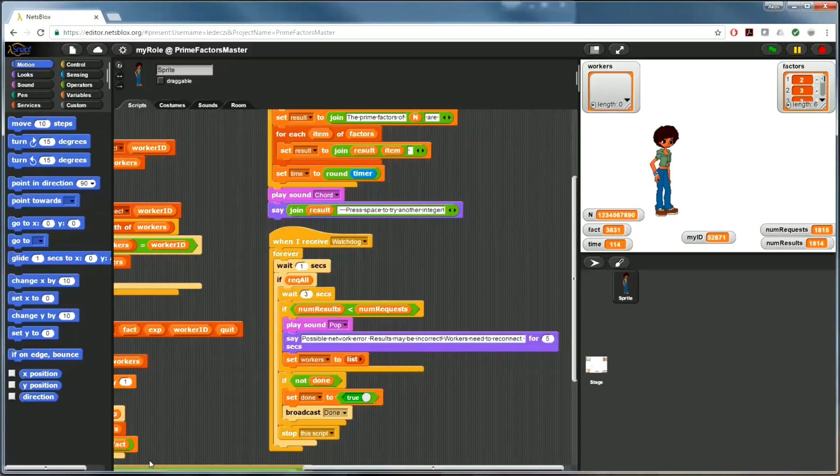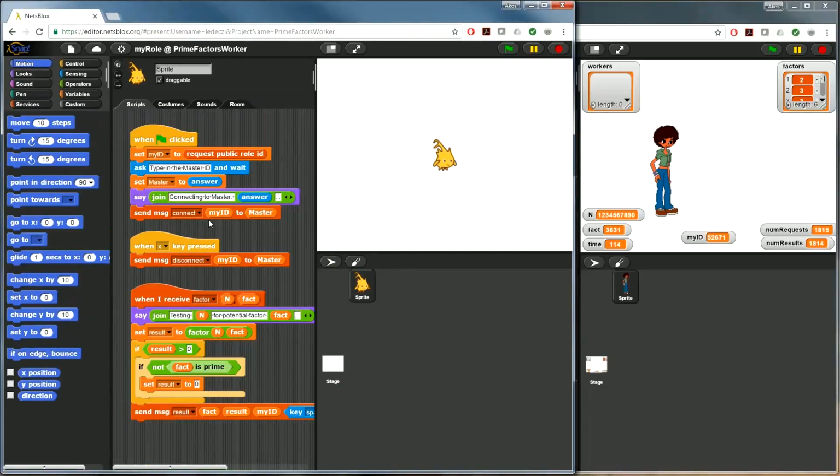Let's look at the worker code itself. Here it is, it's much simpler. First of all, when this one is started, we request a public role ID for ourselves. The master will need this to send us messages. Okay? And then we wait for the user to type in the master ID, and then we send this connect message back to the master.